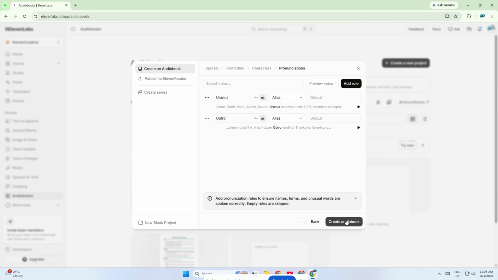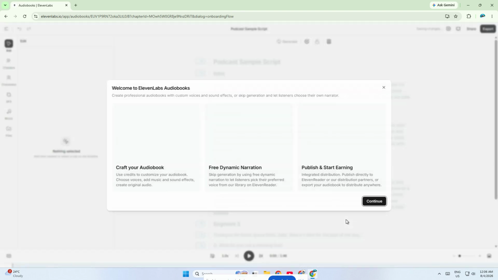ElevenLabs will begin processing your project and generating the audio. Depending on the length of your book, this may take a little time, so be patient while the platform does its work. Once it finishes, you'll have your audiobook ready to review and use, and that's how to create an audiobook on ElevenLabs from start to finish.